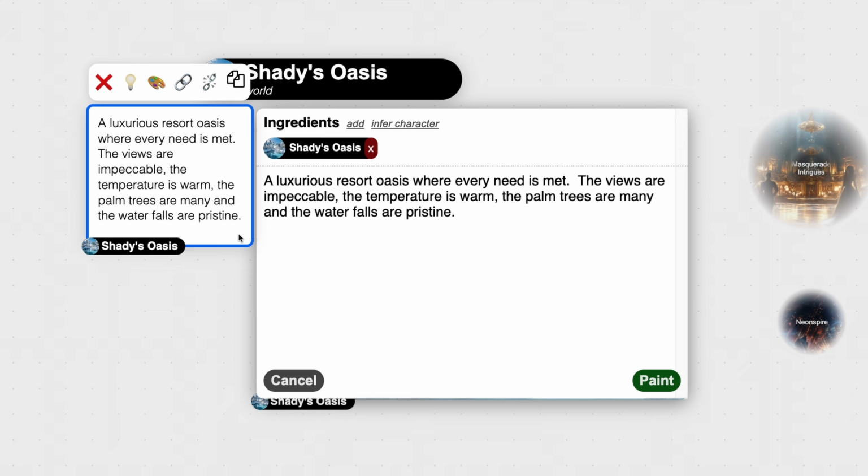The new window will have its ingredients at the top. More on that later, but just know that because it has Shady's Oasis as one of the ingredients, it will be attached to that scrap. Below that is where the prompt goes. By default, it puts in the full description. It's always up to you, but I personally almost always put in an actual prompt to get an image much more to my liking, instead of using the description.